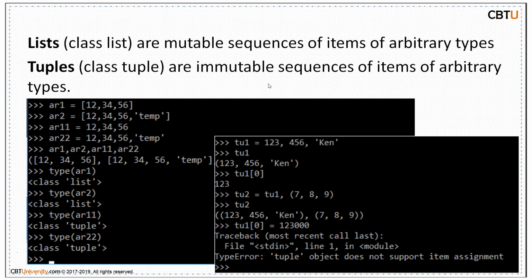Tuples are immutable sequences of items of arbitrary types. The items in lists and tuples can be indexed. Lists support item assignment and tuples do not. AR1 is a list with integers within square brackets. AR2 is another list with items, integers and strings, within square brackets.